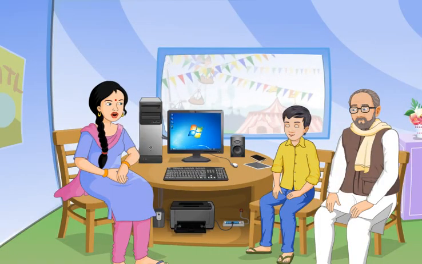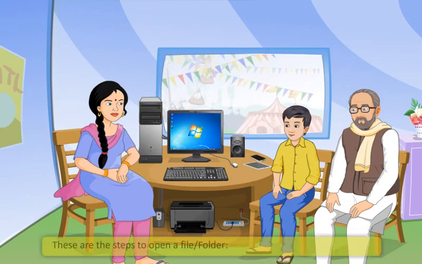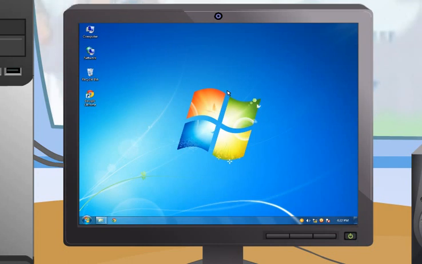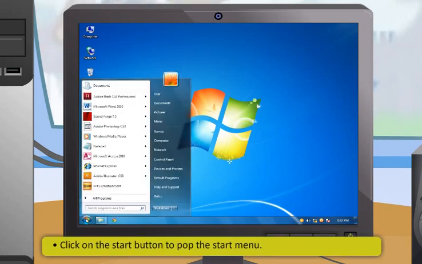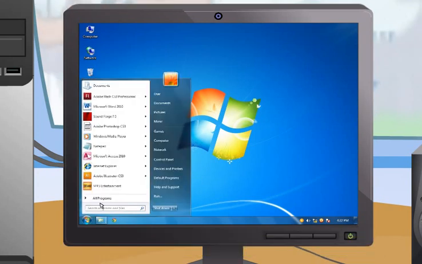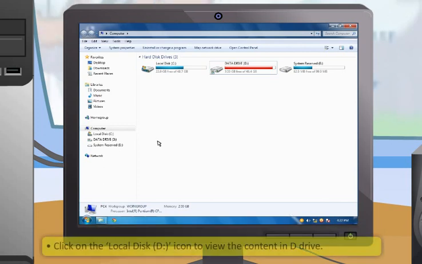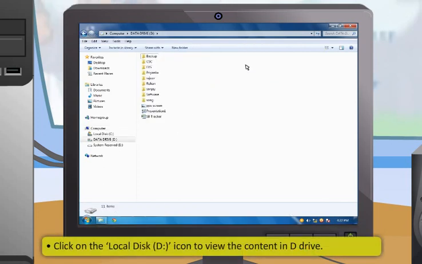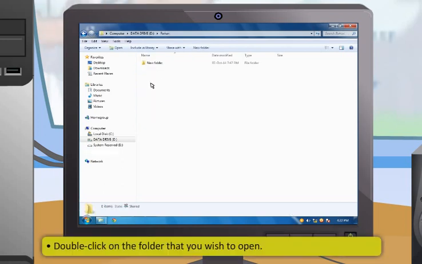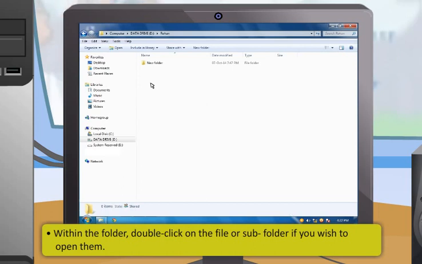How to open a file or folder? To open a file or folder, follow these steps. First, click on the Start button to pop the Start menu. After that, click on the Computer to display the Computer window or Windows Explorer. Then, click on the D Drive icon to view the content in D Drive. Double-click on the folder that you wish to open. Within the folder, double-click on the file or subfolder if you wish to open them.